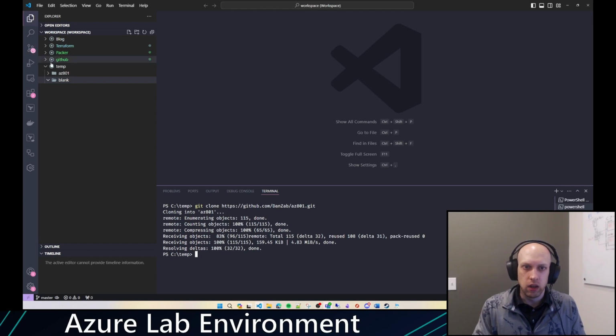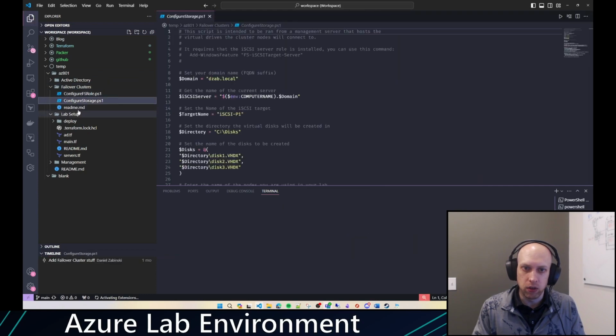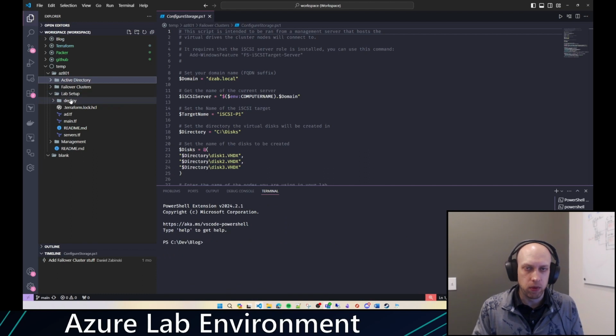Hit enter. And you'll notice here I've got my kind of Explorer directory here. It syncs, it creates the folder that matches the name of that repo, and here's all my files. So, like I said, I've got my script files for configuring failover clusters. You've got your Active Directory ones, but the lab setup folder is where we're going to be.